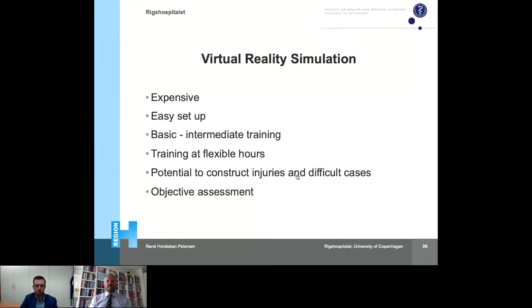So overall, virtual reality simulation is expensive. It's expensive to buy the simulator and the software. Once you've got it, it's easy to set up. It's good for basic training, and for now, basic to intermediate training. That is the level. I think with better software, we can increase the audience, and it can also be interesting for more advanced surgeons, but this needs software development. It has the advantage of training at flexible hours.